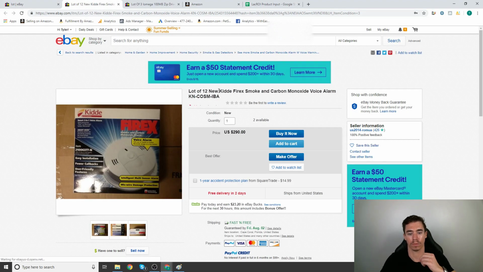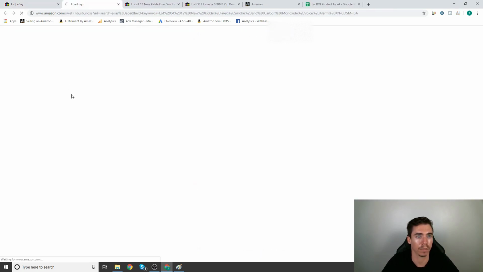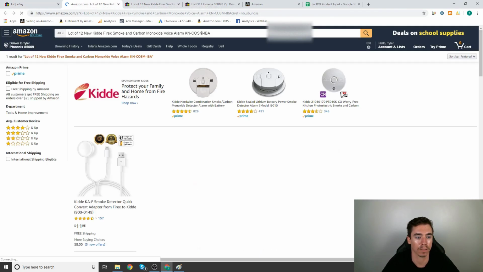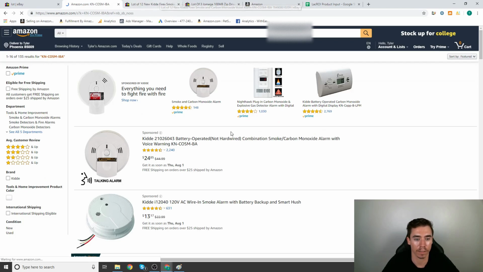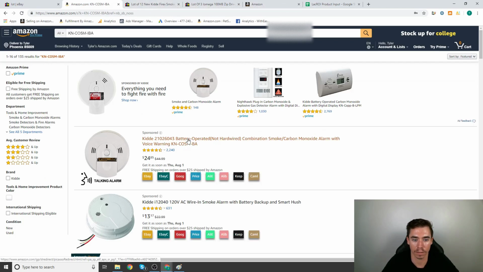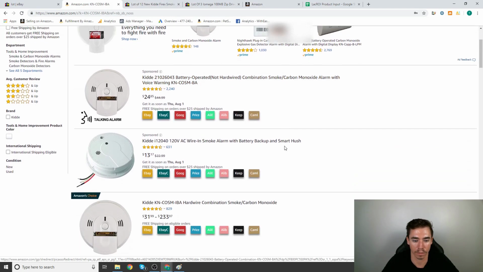Alright, so we have a lot of 12 for $290, and we also have the ability to make an offer. Here is the model number, just to give us a head start. I'm just going to erase everything besides the model number. Find this. That looks like the right one.